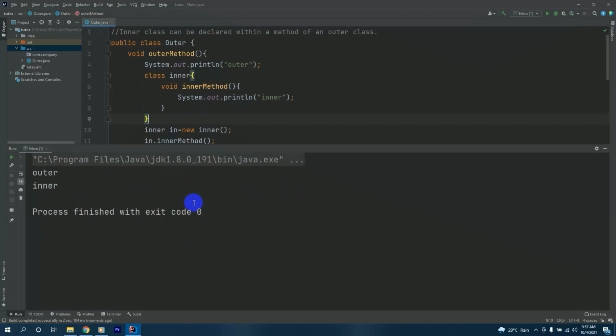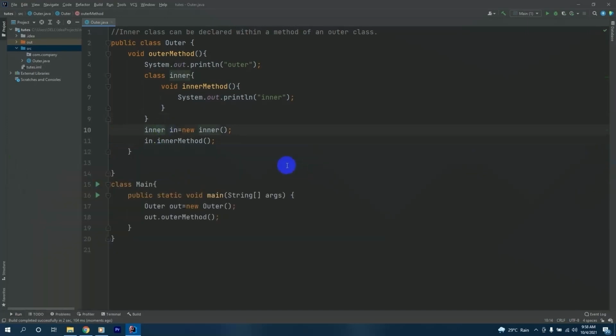The class Outer's outerMethod had an inner class declared, which had a method called innerMethod which prints inner, and we made an inner object inside the outer class, and we said in.innerMethod. Inside another class with the main method we accessed our outer class by making an object of the outer class, and we said out.outerMethod. This ran both the outer method and the inner method, so it printed outer and inner. That's what happened inside this code.